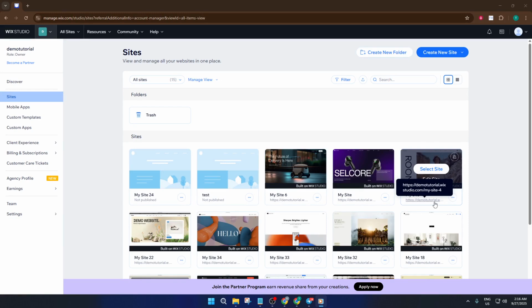If you've ever found yourself struggling with the new Wix Studio and wishing you could get back to the classic Wix editor you know and love, you're in the right place. In today's tutorial, I'm going to show you exactly how to switch from Wix Studio to the Wix Classic Editor step by step. By the end of this guide, you'll have a fresh website built in the Classic Editor, ready for you to customize just like the old days. So let's dive right in and get started.